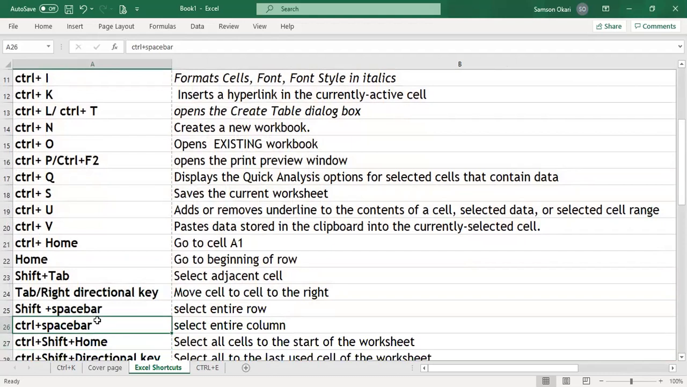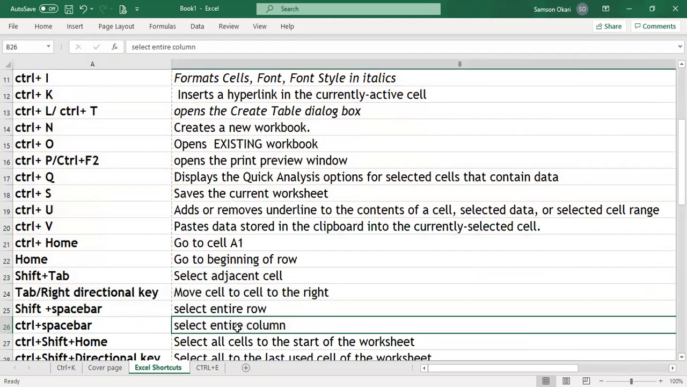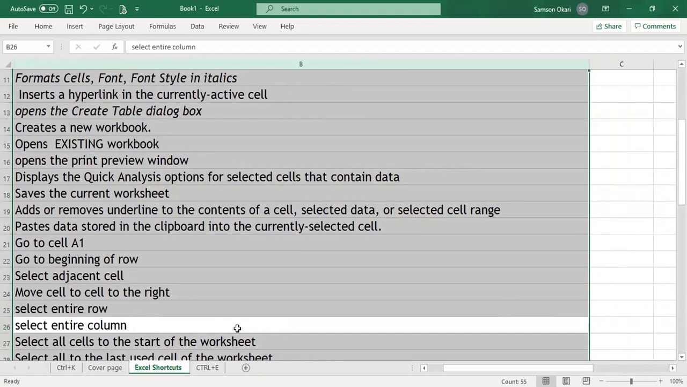If I press Ctrl plus the spacebar, I'll select the entire column. You can see my entire column there has been selected. If I take it to the other side and press Ctrl and Shift and the spacebar, again, the entire column is selected.